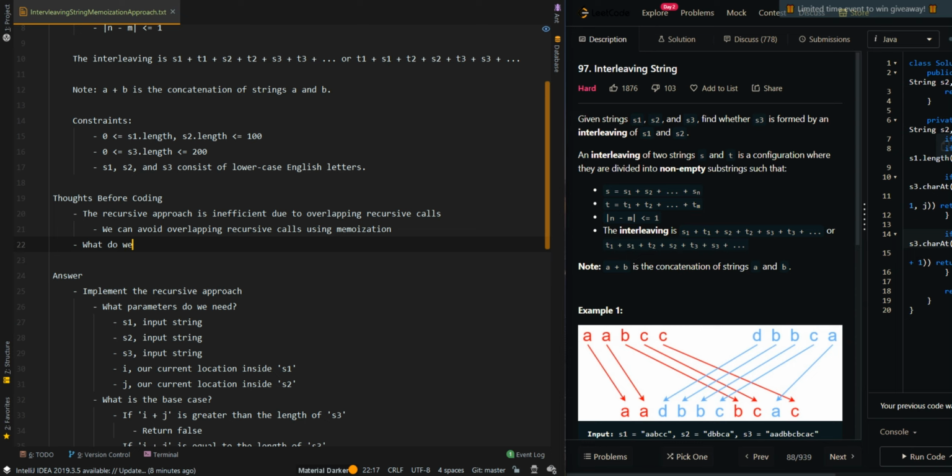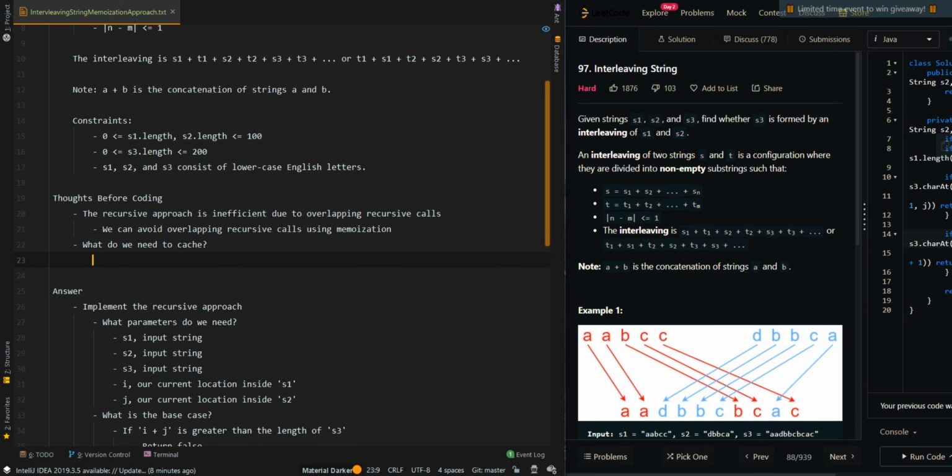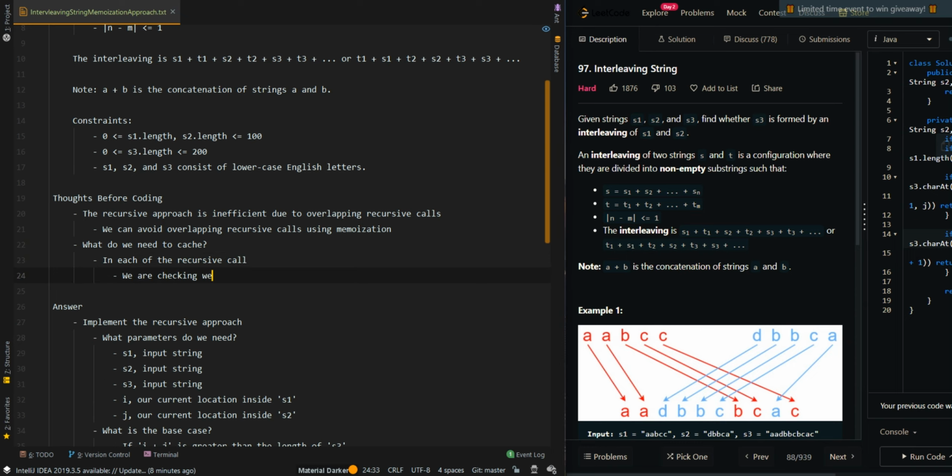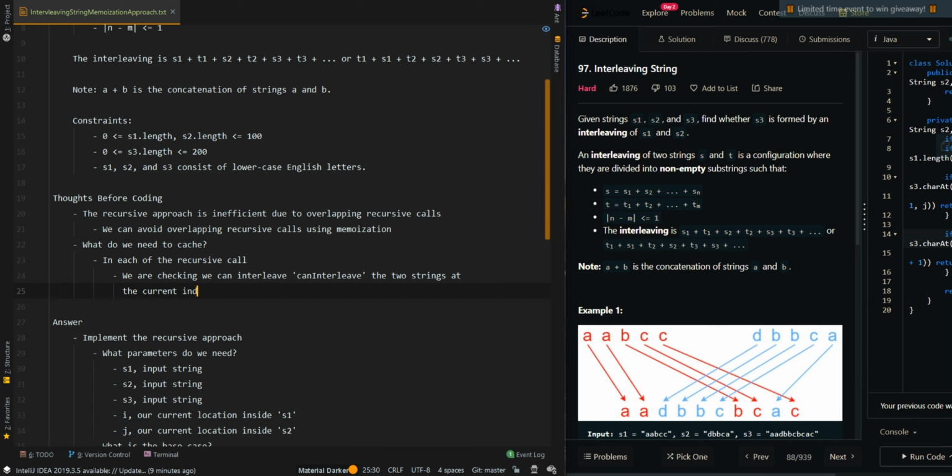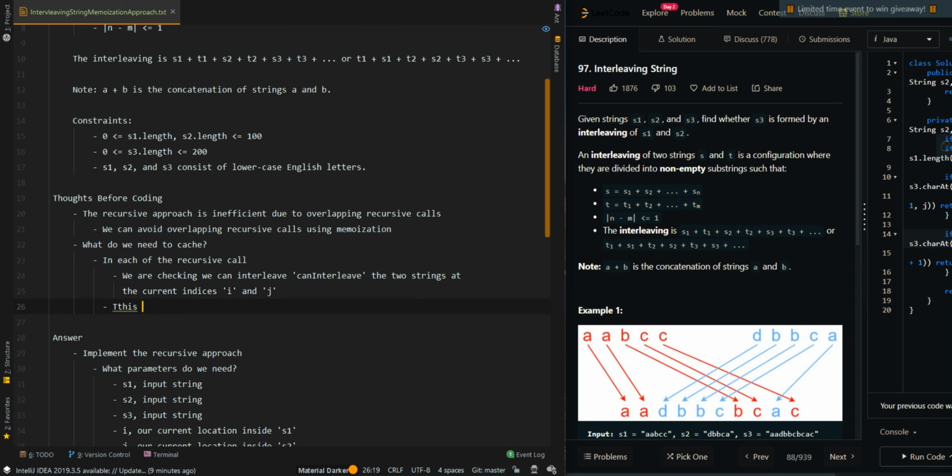Now, what do we need to cache? In each of the recursive calls, we are checking if we can interleave. So we can say can interleave the two strings at the current indices i and j. This means we can cache i and j with can interleave.